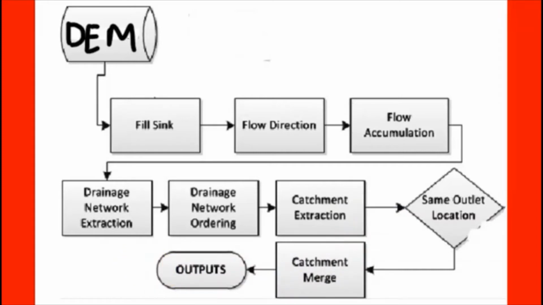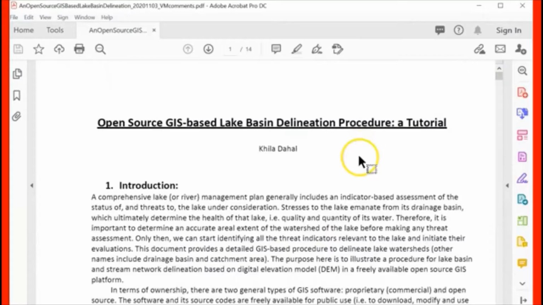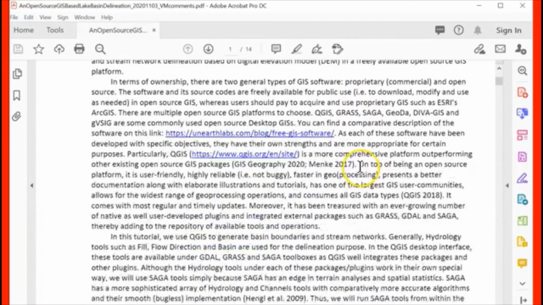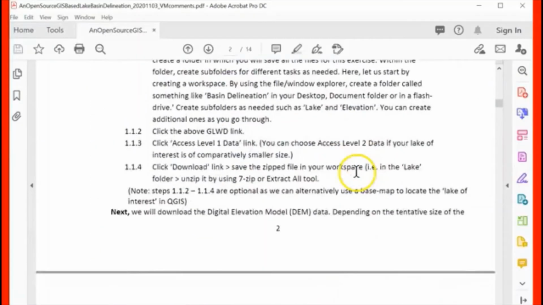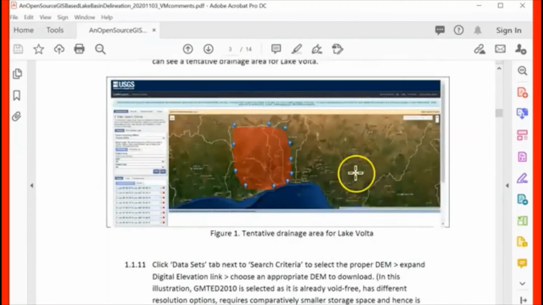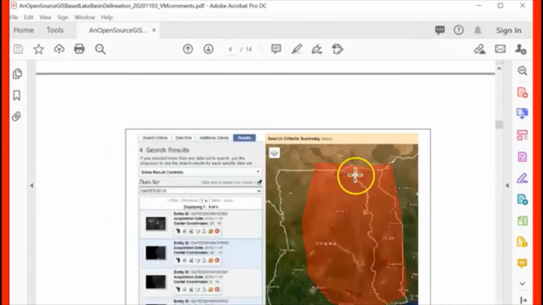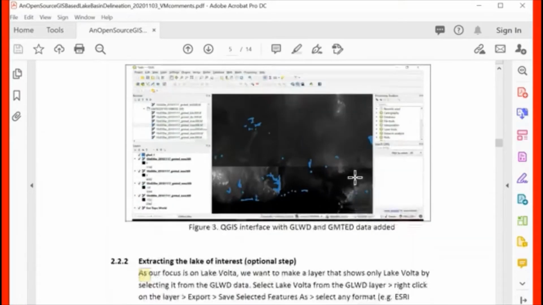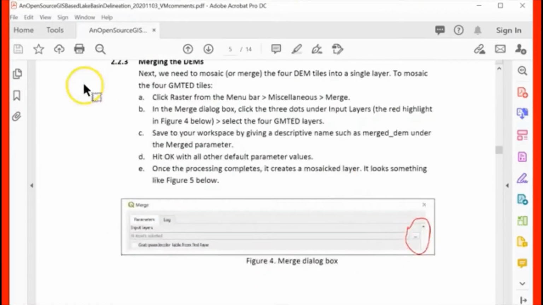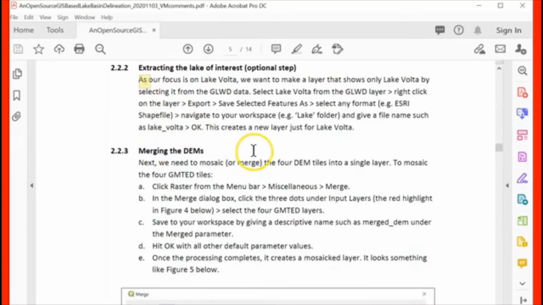By the way, this video tutorial is accompanied by a corresponding text tutorial, which you can find as a PDF document right on the iLake website. This text tutorial also walks you through the same steps, and these steps have been numbered and illustrated with appropriate graphics throughout the document. And throughout this video tutorial, I will be referring to these different numbered steps from time to time.